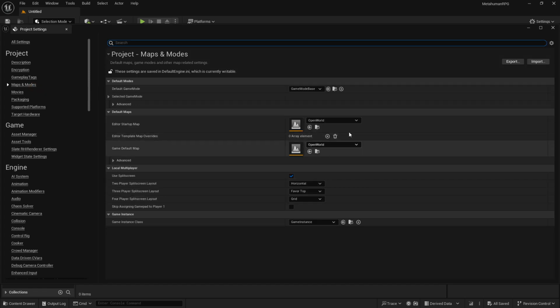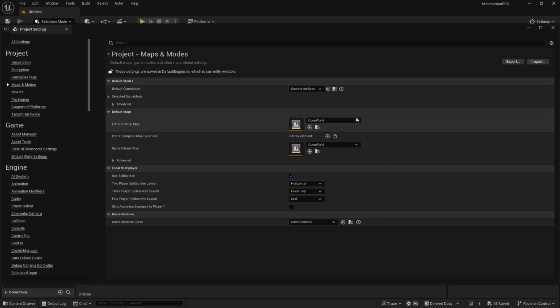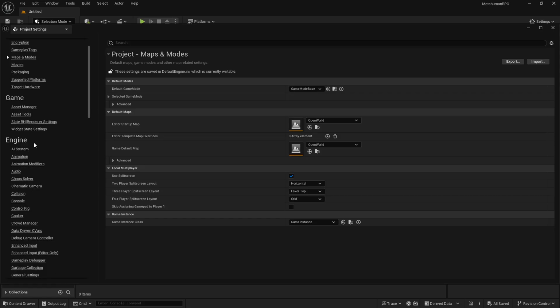Maps and modes is where you can change things once you start getting a lot of maps. This is your default opening map, so you can change it to where you have a test map, or a default map that you want to open up on, like the title screen or something like that. This is where you would do that. Your game instances and game modes can be set here also. That's another thing that's needed.